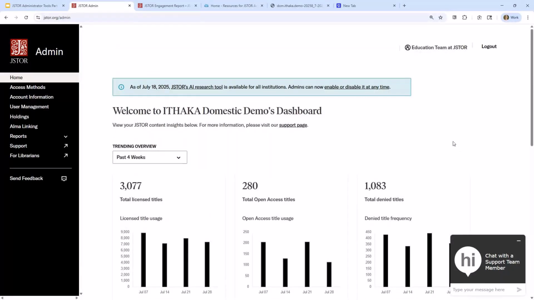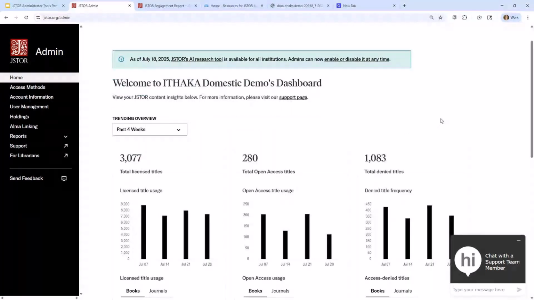The other thing I want to point out is these blue boxes. These appear periodically on the admin site that tell you of something exciting on the JSTOR platform. In this case, on July 18th, we launched the AI research tool, and I'll tell you more about that during this webinar. These little blue boxes often have a link to find out more information, so they're handy to look at whenever you come on the site.